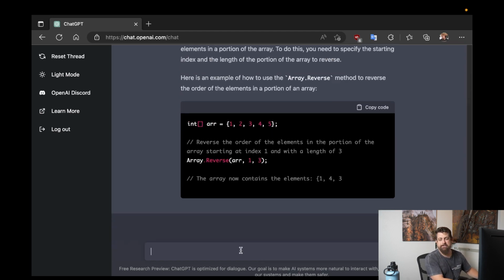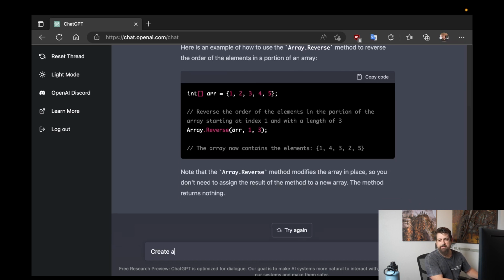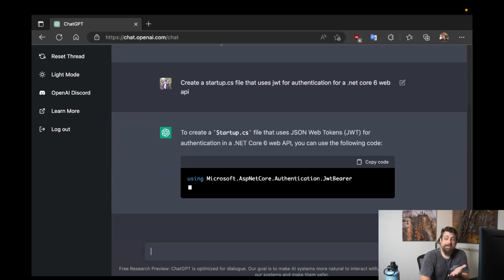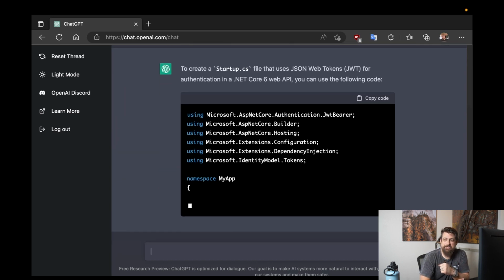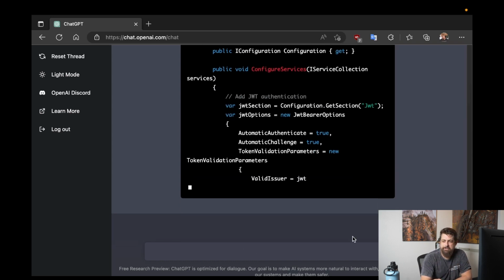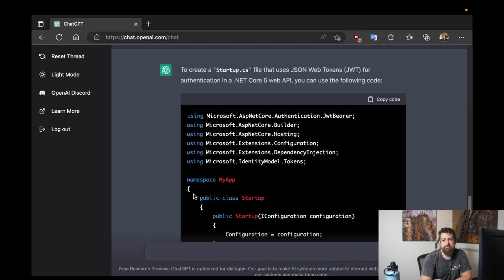What if I asked it to create a startup.cs file that uses JWT for authentication for a .NET Core 6 web API. So it understood my startup.cs, it understood my JSON web token, it understood which version I was looking for, although if you notice, if we scroll back up here, these curly brackets, they're not necessary anymore in .NET 6. A lot of places will still use them, but things like namespace, that's no longer required for curly brackets.